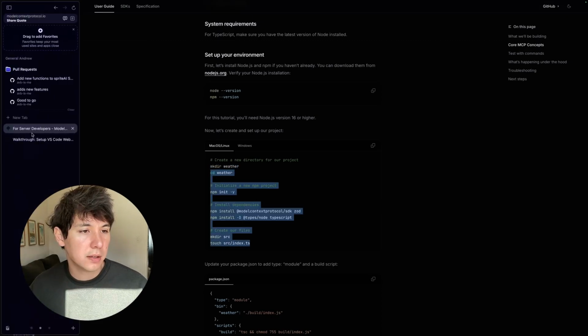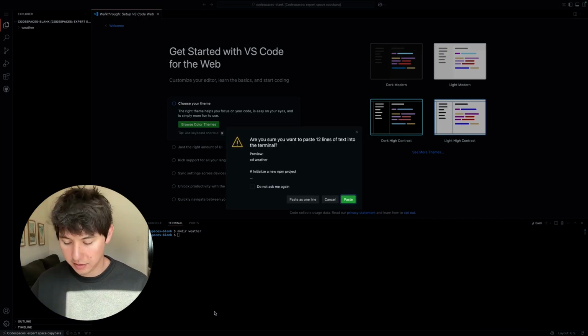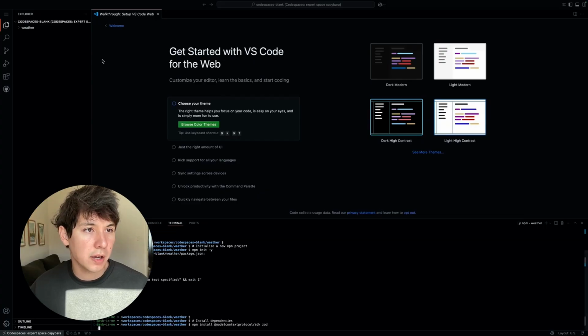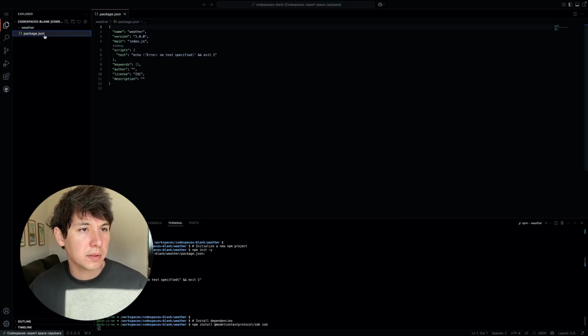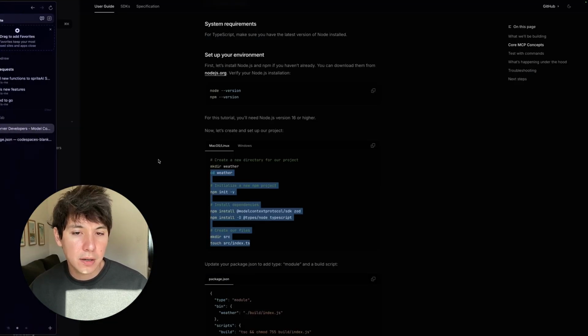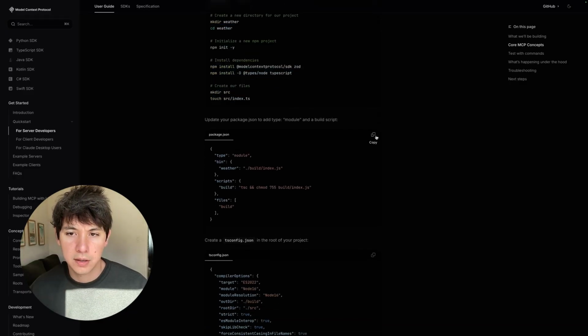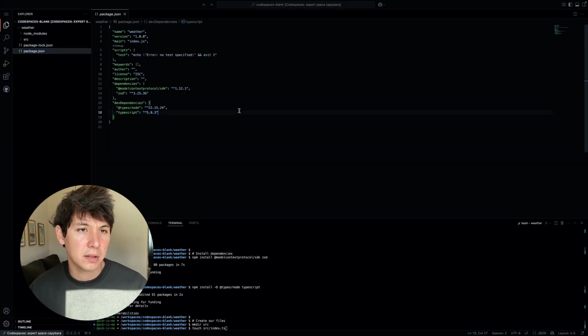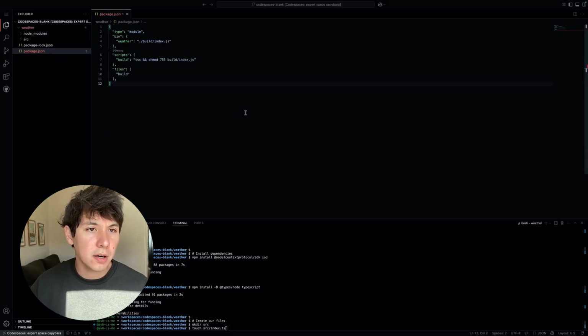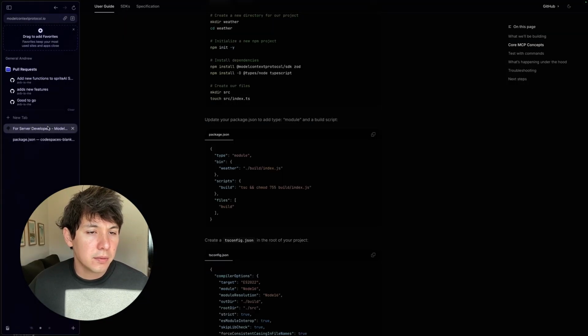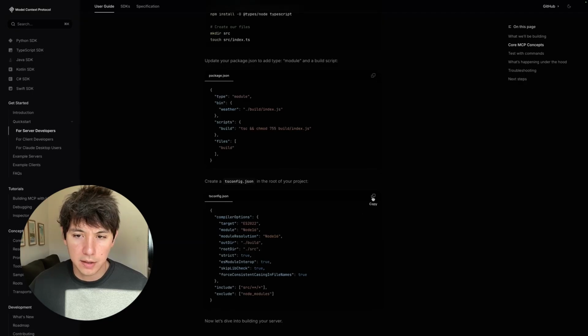Let's see. I'm sort of lazy. Let's see if I can just do this. Awesome. So we've got our weather package.json, and okay, we'll just change this to be a module. So basically, looks like here. Let's see what we got here in module.